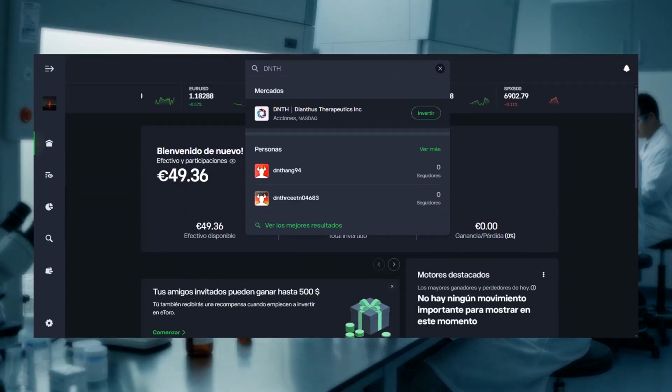Use the platform search bar and type the ticker DNTH to locate the stock quickly. Make sure you select the listing that shows Dianthus Therapeutics Inc. on NASDAQ to find the correct instrument.